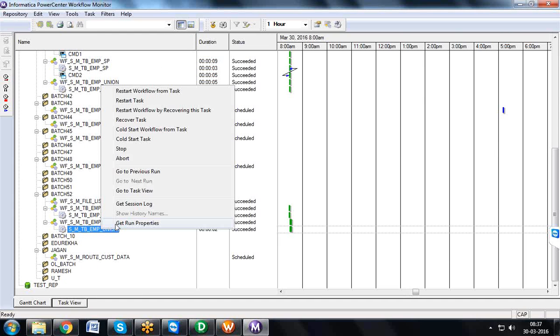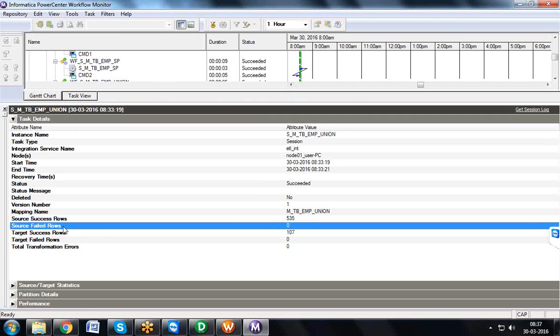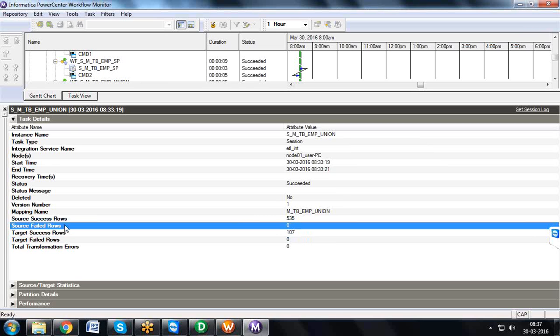And one more very important interview question. Here, what you can see, guys: source success rows, source fail rows, target success rows, target fail rows. What do you mean by source fail rows? You are extracting the data from source, but let us assume in my source table I have 10 records. I extracted 10 records from source, but only 8 records are read, and 2 records I'm not able to extract. That is called source fail rows.